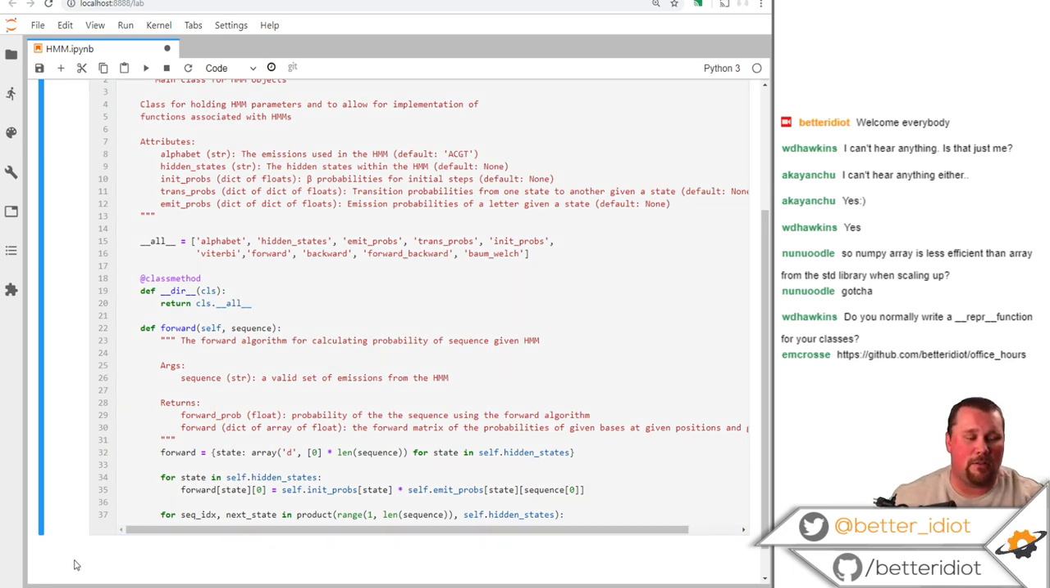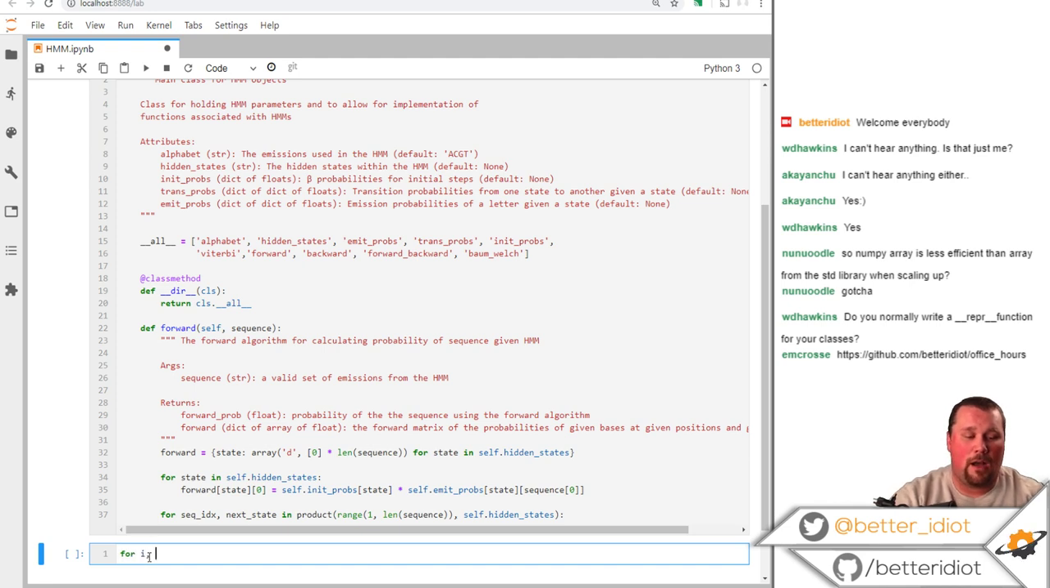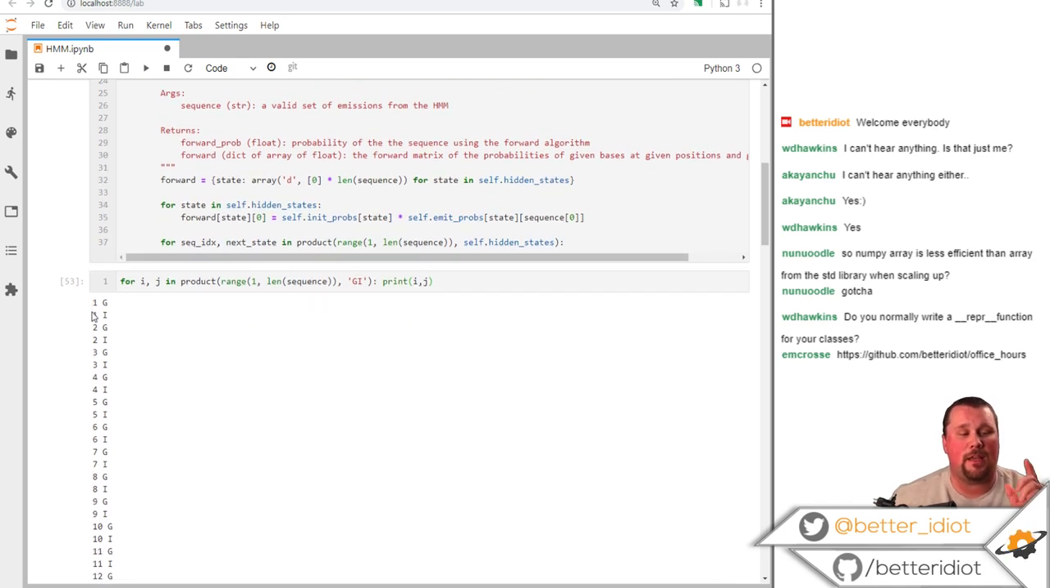look at this in real time. For i, j in product range one, len sequence, GI. So let's see this happen in real time. What is the output of this going to be? So it's saying at that very first position, I'm going to go across both states. Second position, going to go across both states. Third position, go across both states.